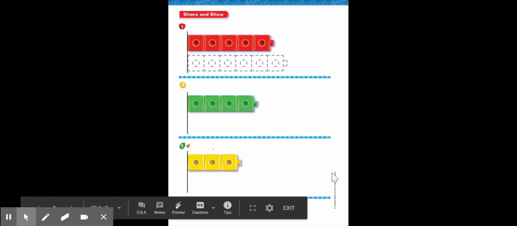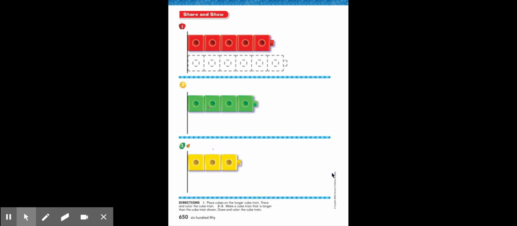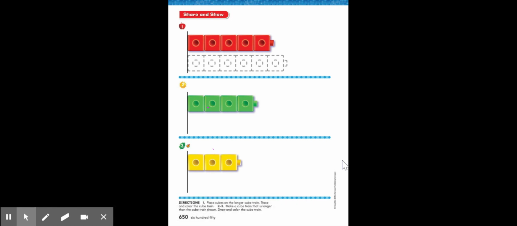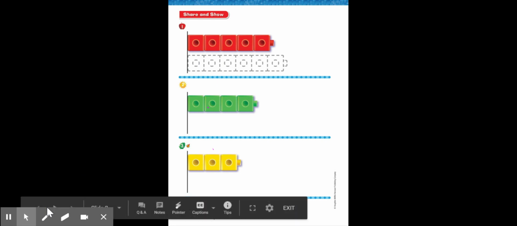Awesome. So if you look at red apple number 1, they have a red snap cube train of 1, 2, 3, 4, 5 snap cubes. We want to make a snap cube train that is longer than the red one, which means we will have to have more than 5 cubes. They helped us here. So you can go ahead and trace over the outlines of the snap cubes.